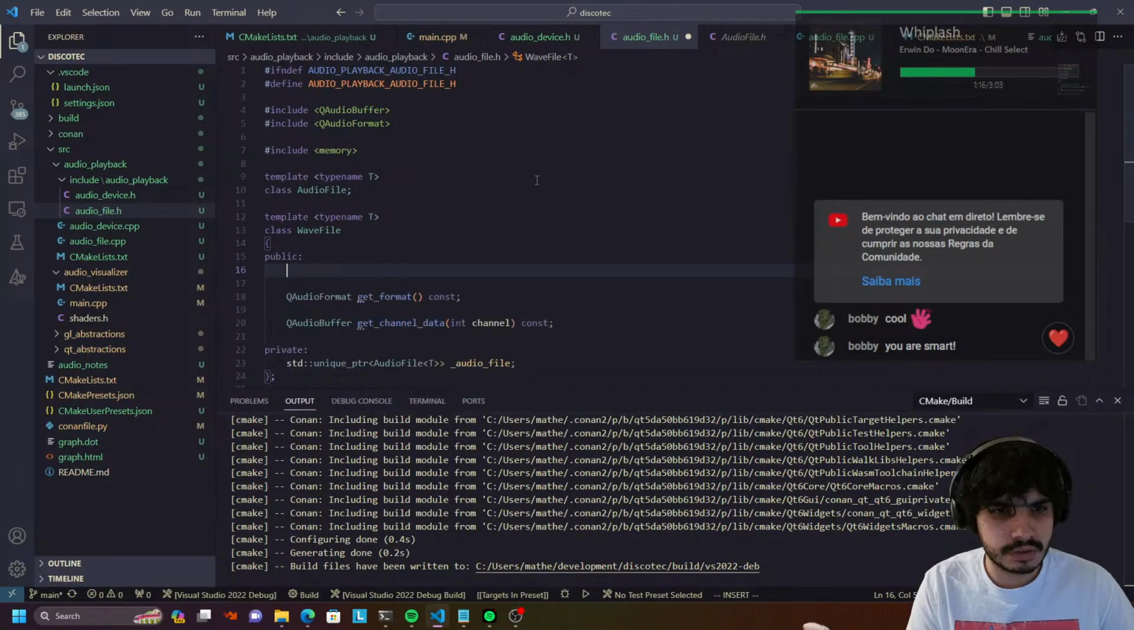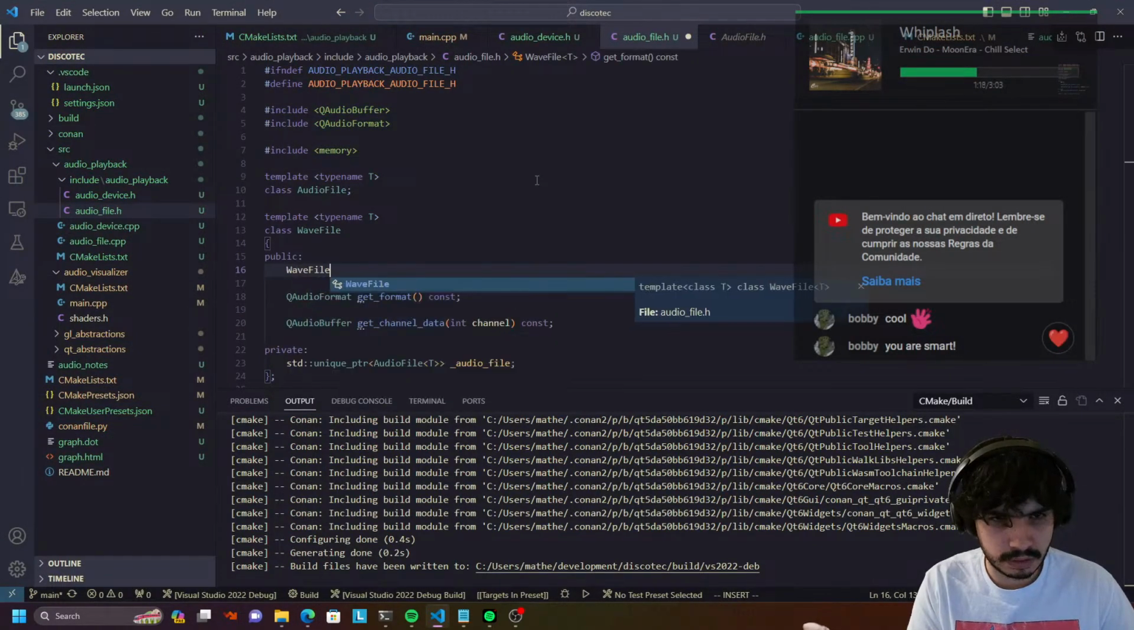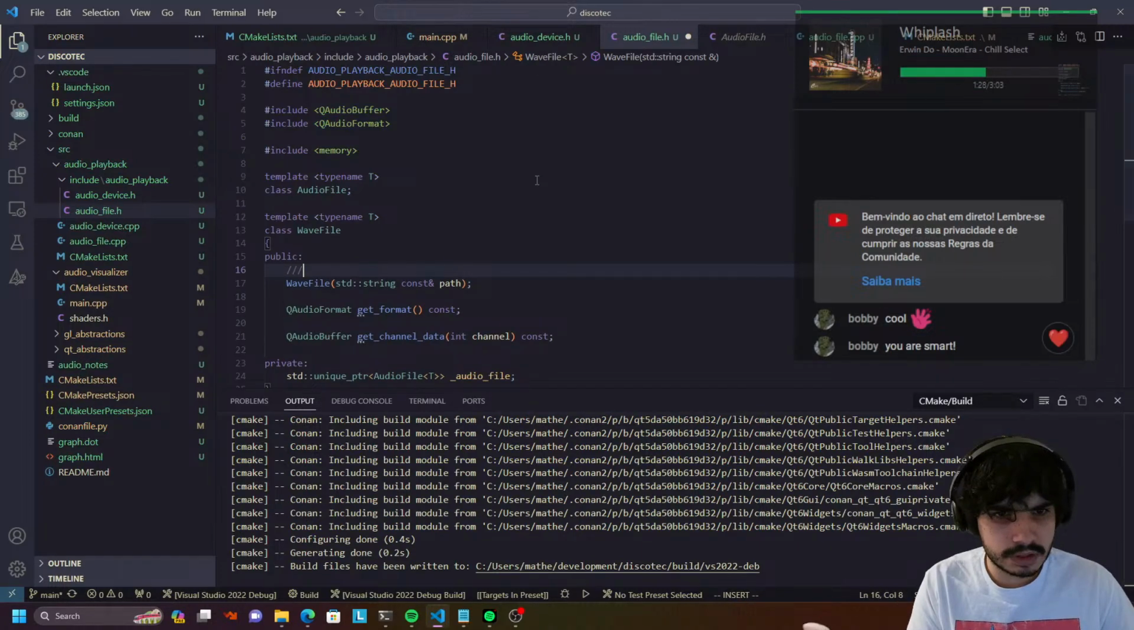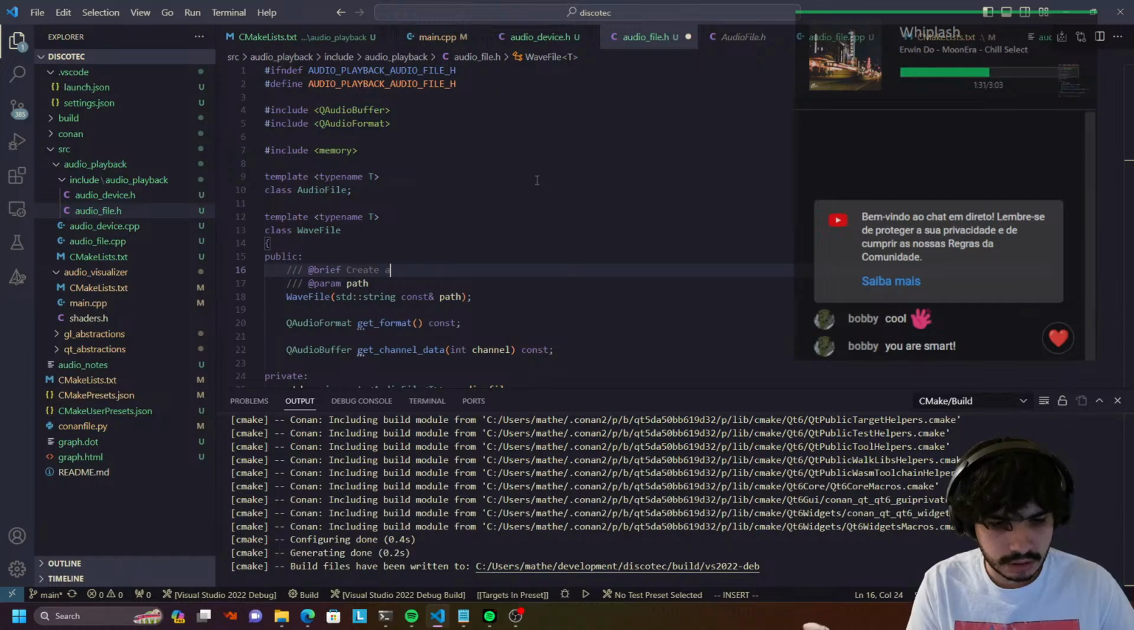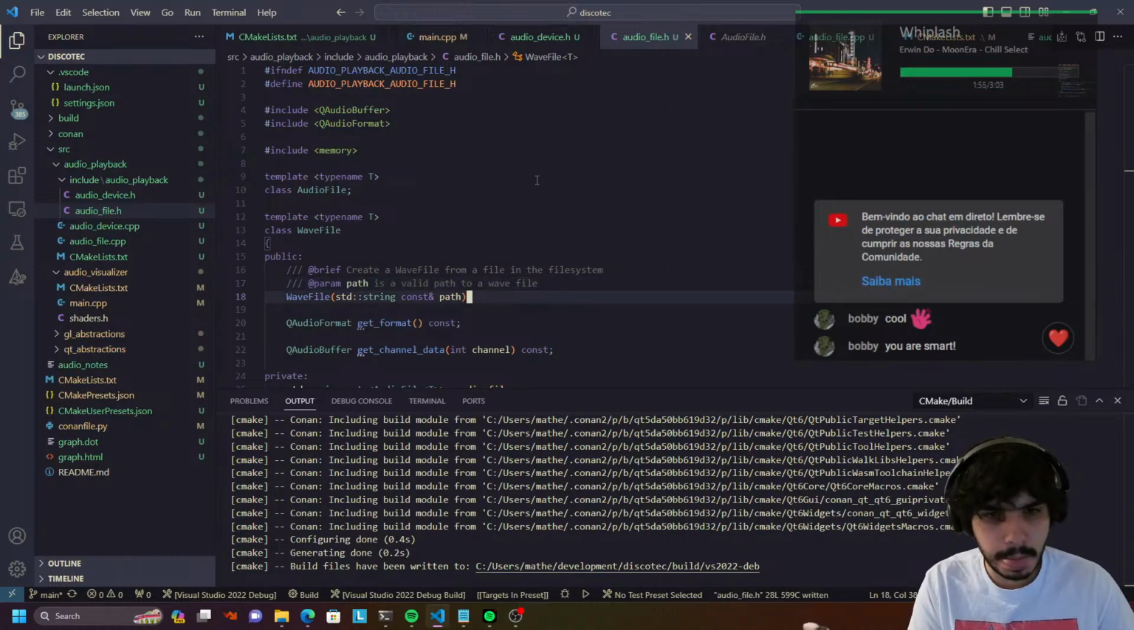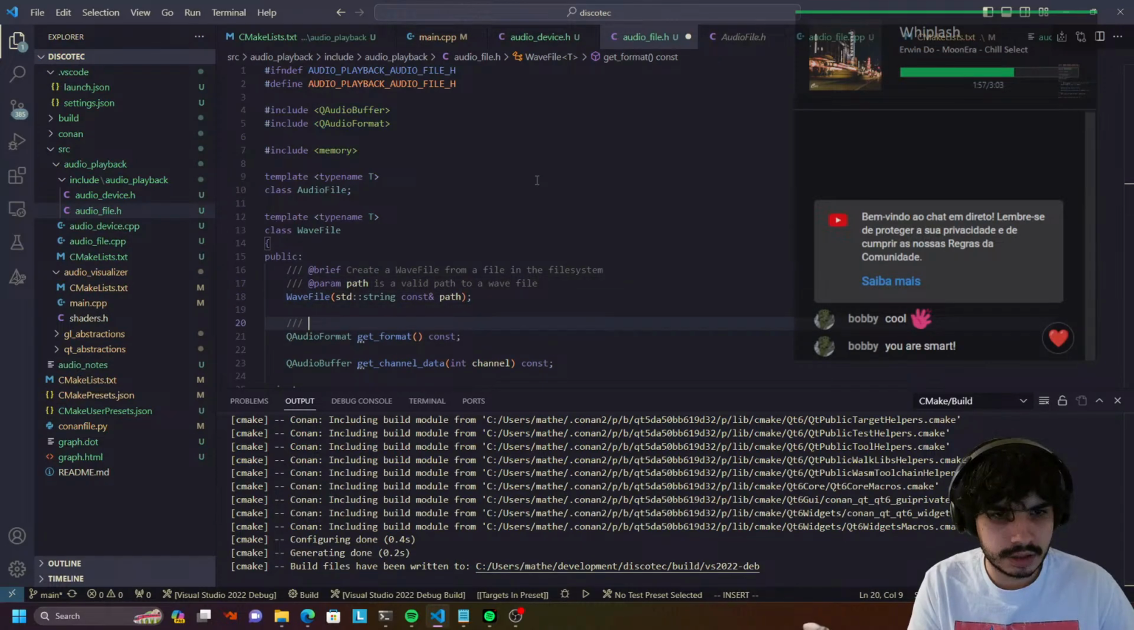And for now, let's just add one of the constructors, which is the WAV file that takes in a std::string as the path. And this function is just going to create a wave file from a file in the file system. And then path is a valid path to a wave file, right? That's all we need to do. And here as well.